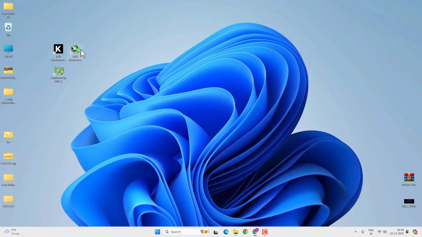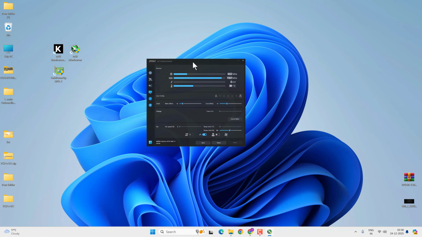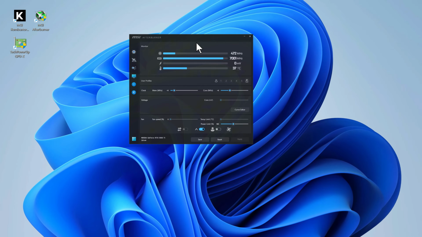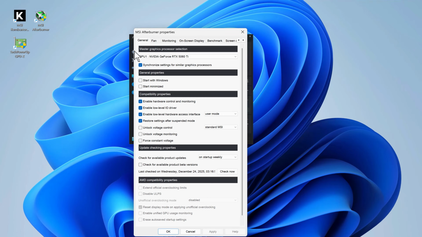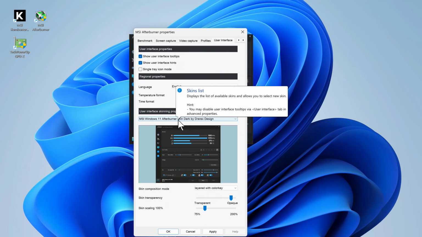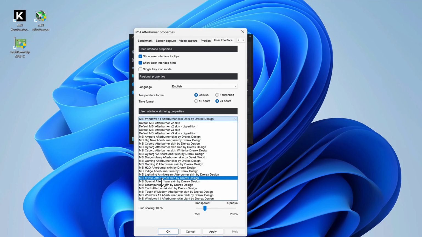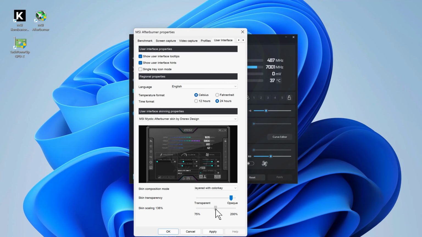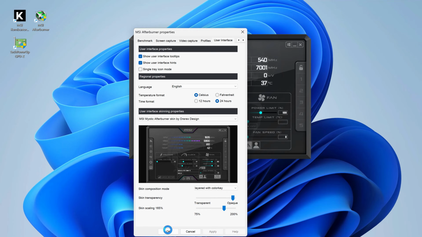Now let's fire up the MSI Afterburner, and the first thing you will notice is the new skin. So we will change the skin to the popular Mystic skin so that you can easily navigate around. For that, let's go to the settings. On the general tab, make sure you select your GPU here. And then let's go to the user interface and change the skin to the MSI Mystic Afterburner skin, this one, and adjust the size a little bit so that you can easily see and navigate around. Hit apply and OK.